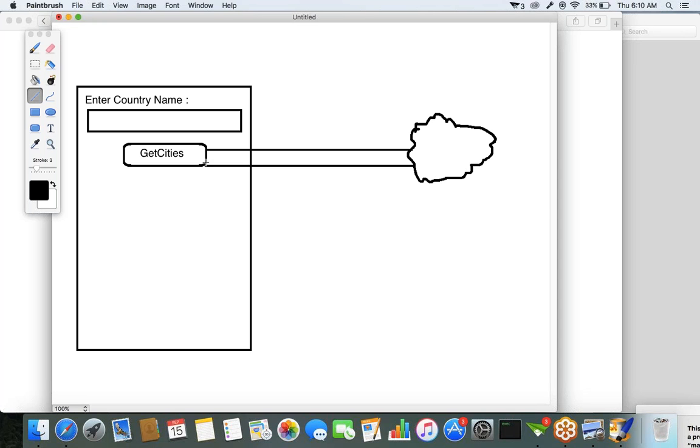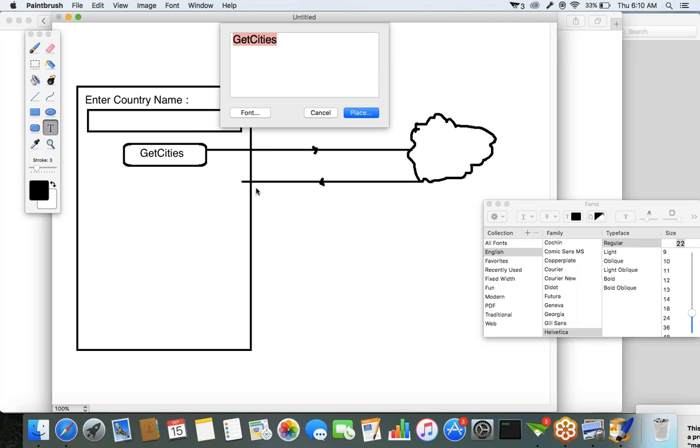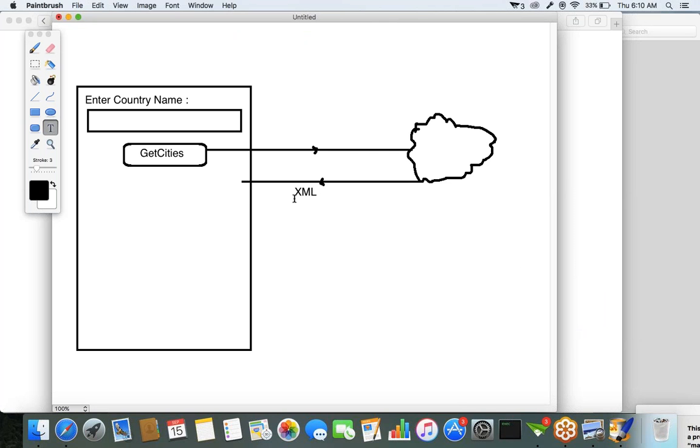From the server, what will we get? We'll get the response from the server in an XML format, since it is a SOAP-based web service.